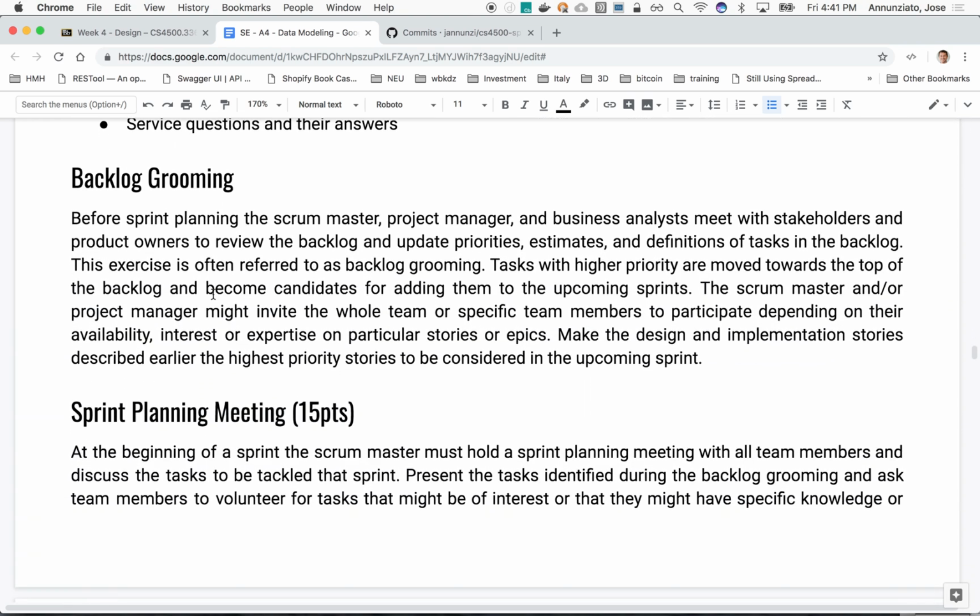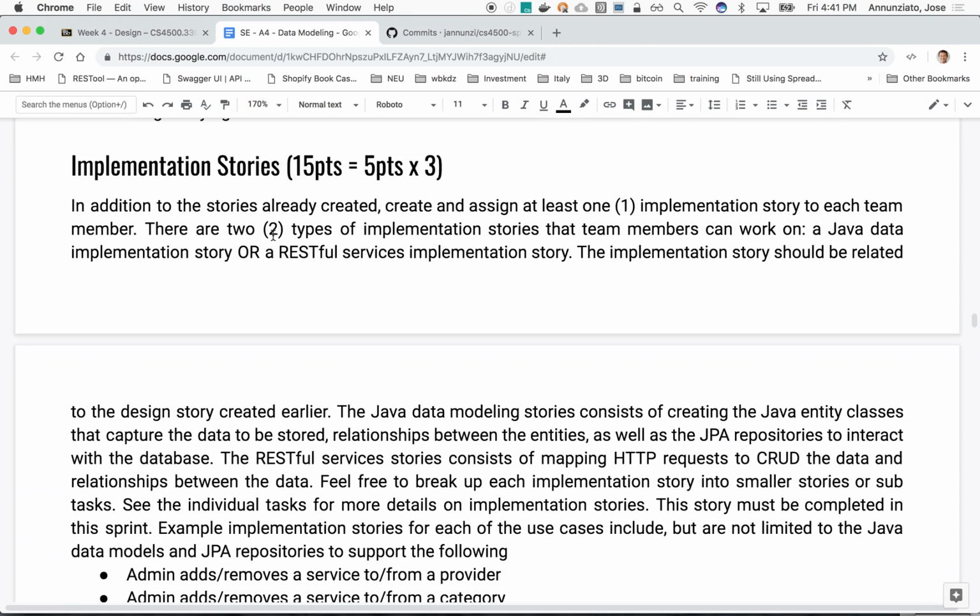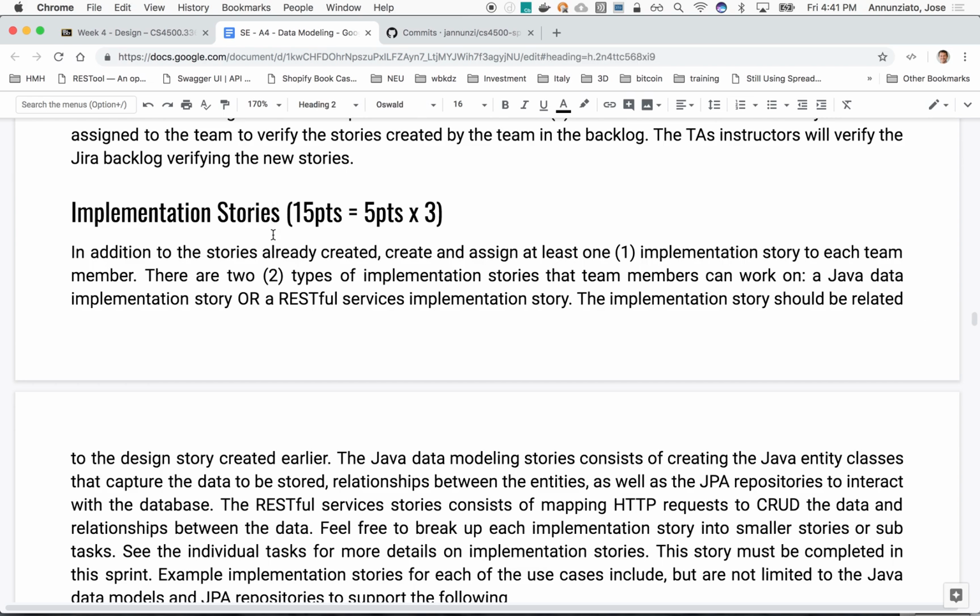Then you're going to do some backlog grooming. These design stories and these implementation stories should be considered the highest priority to be worked on this sprint. We just created 30 stories, plus we just created 6 stories per team. These should be the highest priority. Presumably the Scrum Master and the project manager decided that these are the most important stories to work on, and these are the ones they're going to load the sprint with.